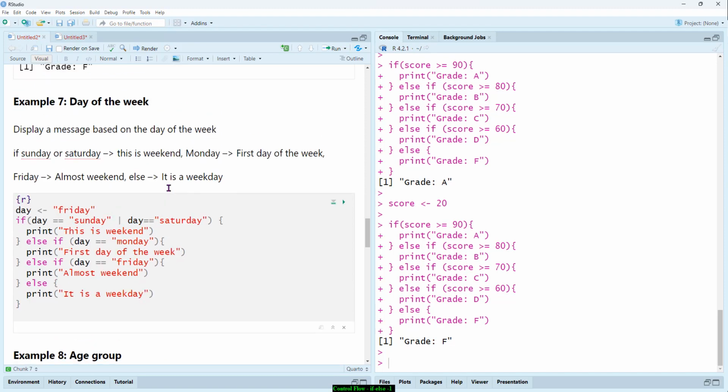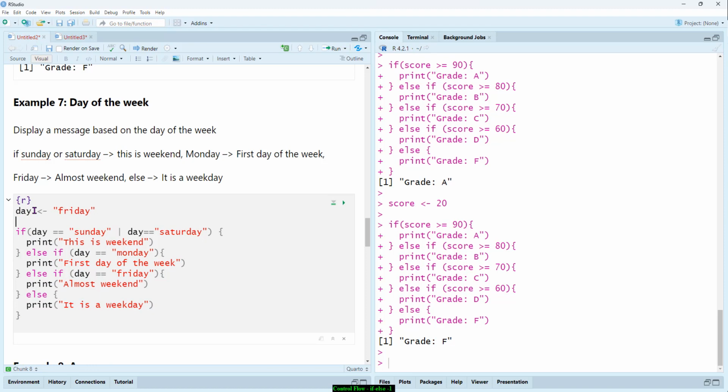And then I have another example, which is the same kind of example for multiple conditions. So this one I want to display a message for the day of the week. If Sunday or Saturday, I will indicate this is a weekend. If Monday, this is the first day of the week. If Friday, almost weekend, and other than that is weekdays. So this is the data that I put. Day is equal to Friday.